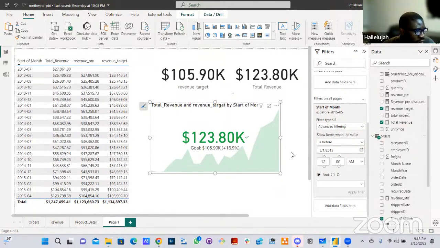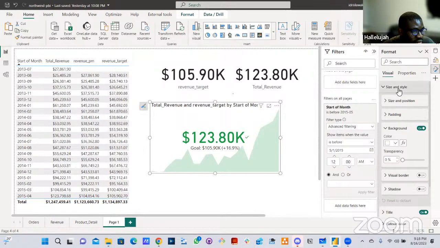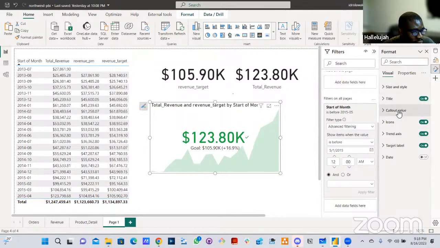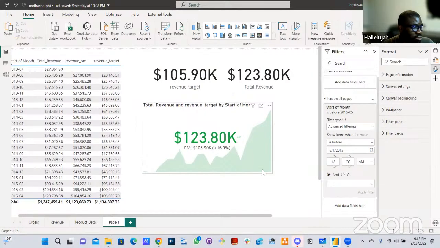Okay. And of course, you can customize it. So instead of having it as go, you can probably change the name. I think there should be a way to format that here under the formatting. So instead of having that name called go, I think you can change it. Yeah. Just look for it. So instead of go, you can say target. You know, you can say target or previous month. So you can call it previous month. Previous month revenue. Okay, something like this, and it's really looking good.